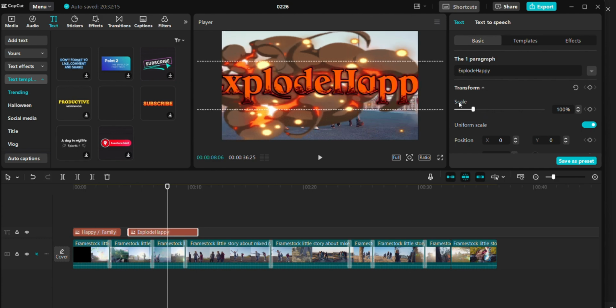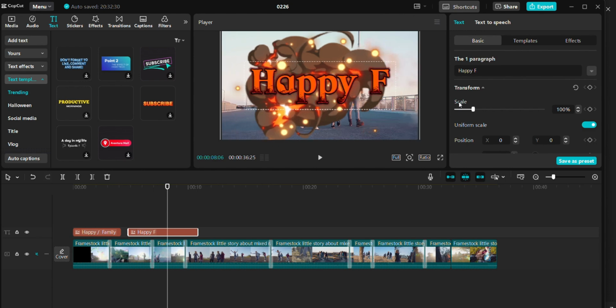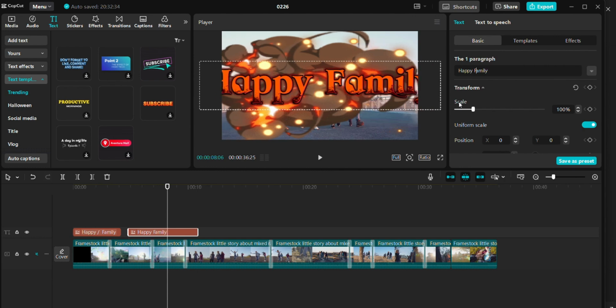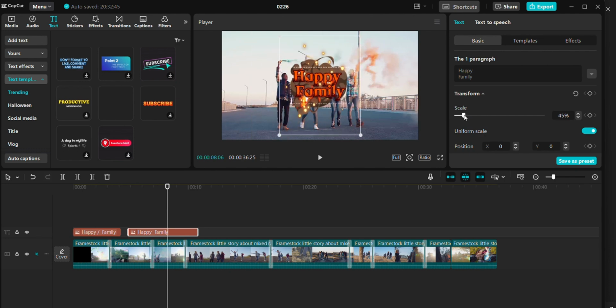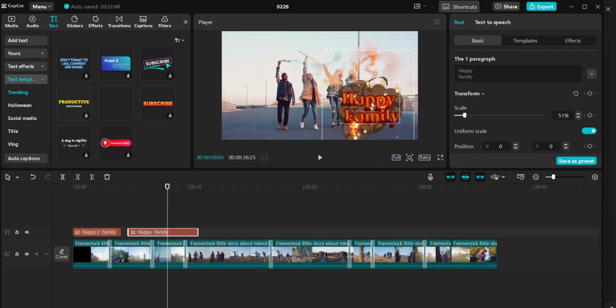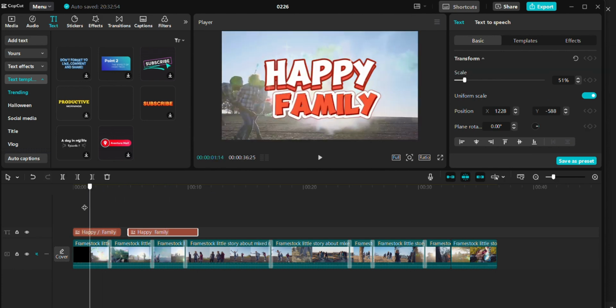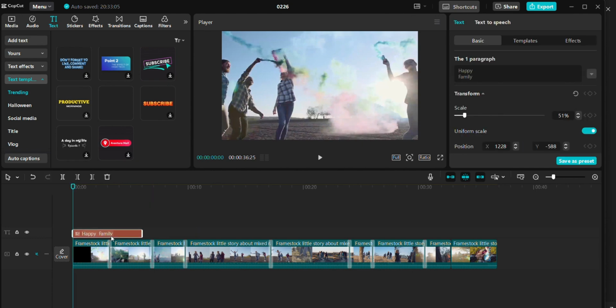Remove the explode. Make it happy family. But I'm going to push this family down here, and then I can decide to reduce the size. Then I can move it away. Then I can go and do other editing around here. So let's see how it turns out to be. I'm going to remove this, and I can bring this back.